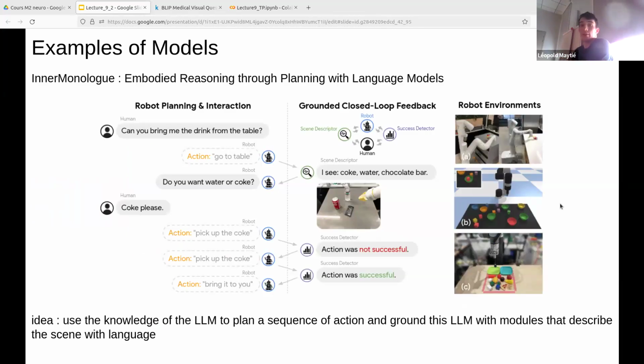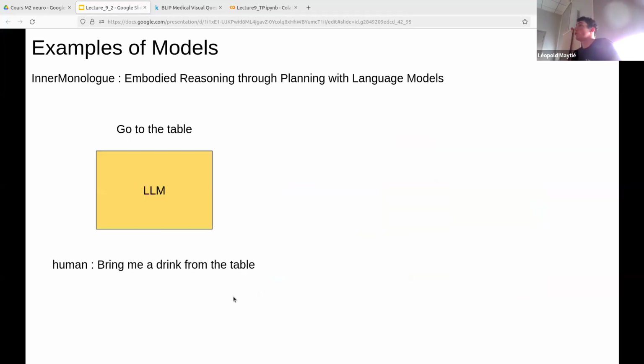And for the last part, the robotic part, you have a very famous one called Inner Monologue, where the model is able to make some planning for the robot. It takes as input images, the current state, and the human sentence: can you bring me the drink from the table? And it will perform some planning until it reaches the final state to bring the Coke to the human.